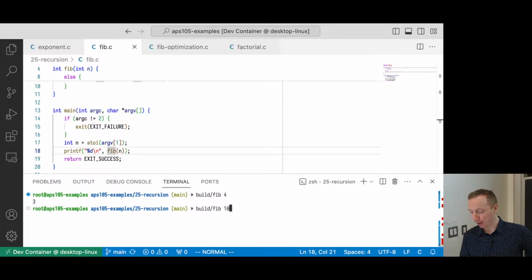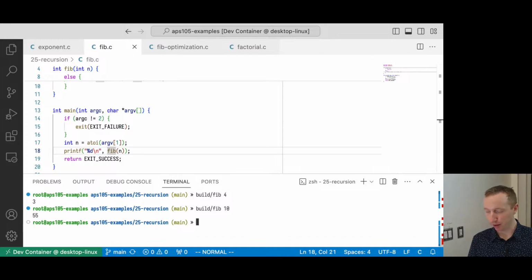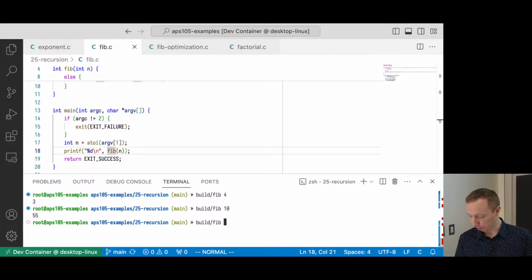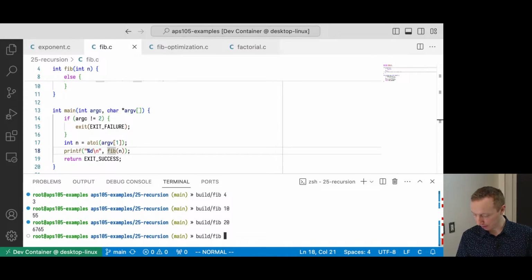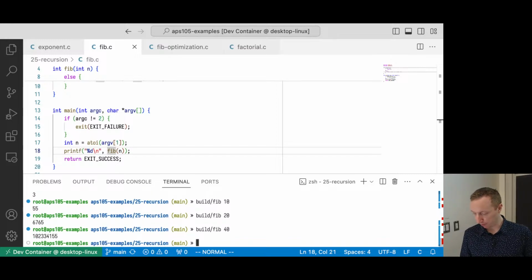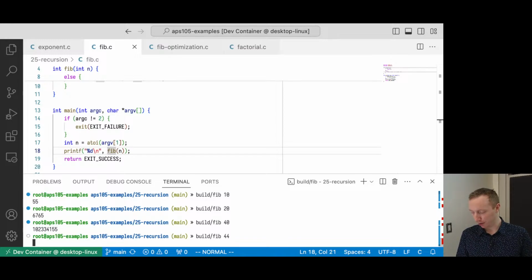If we computed 10, we get 55. Turns out it grows pretty fast. 20, we get 6,000, something like that. Seems to be pretty fast. Computers are quick. But if we get 40, you might have noticed that took a little bit of time. Maybe 44.